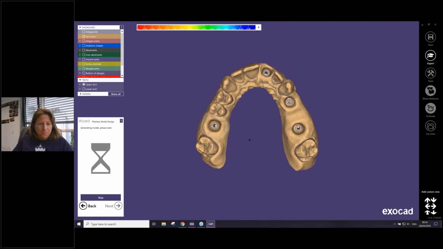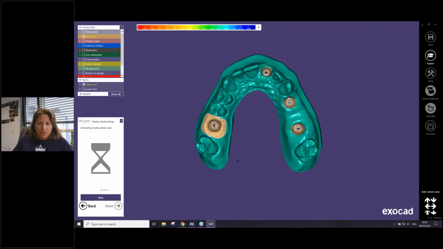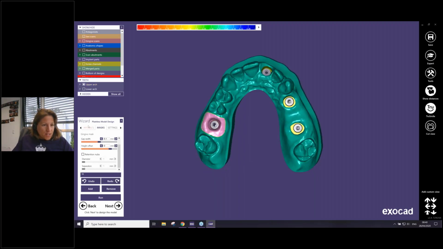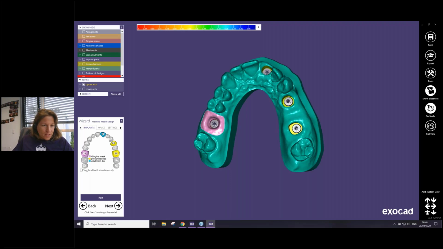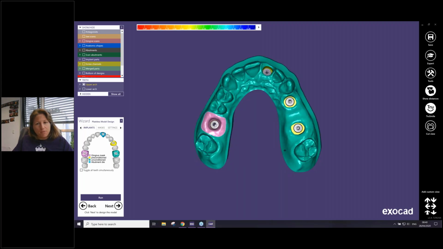So, okay. And here I will show you also the preconditioned, unconditioned gingiva part. As you can see, here the gingiva mask is selected. If I click here on tooth number 21, I have unconditioned. This one I will select on one of these teeth. Here I will select the abutment die. Only by clicking on the tooth, the software will change the setting. And here I will change it to unconditioned. So then we have four different types.